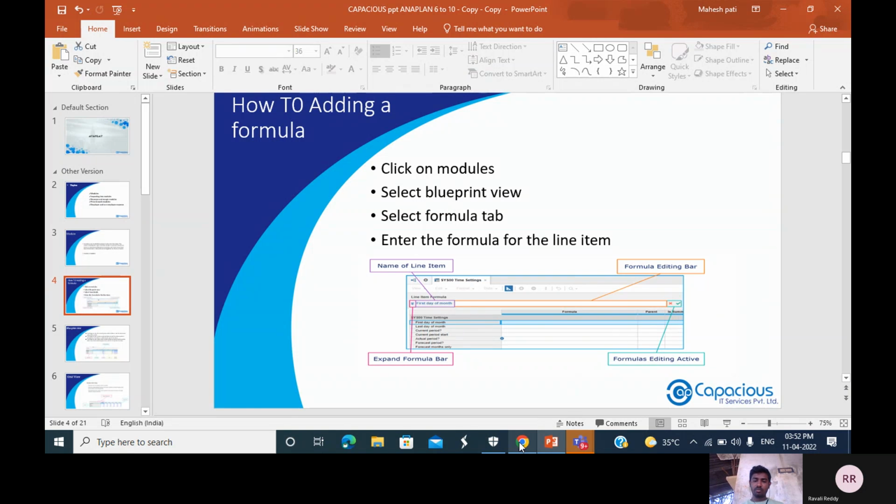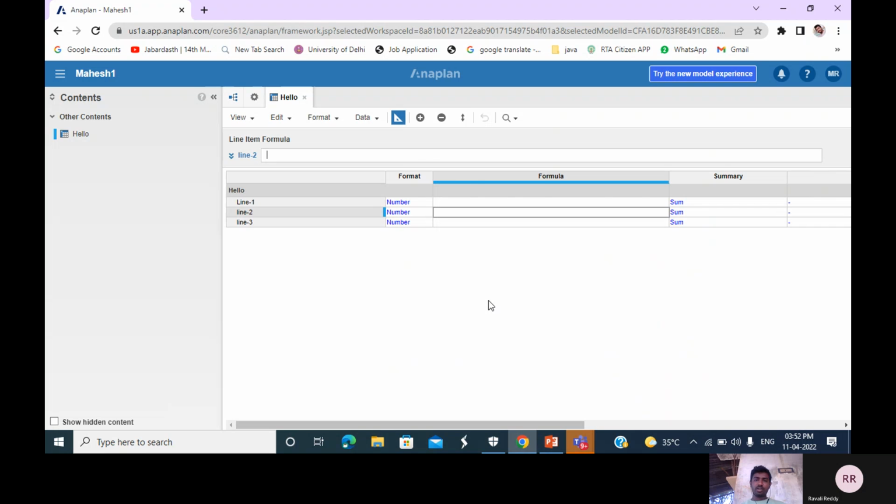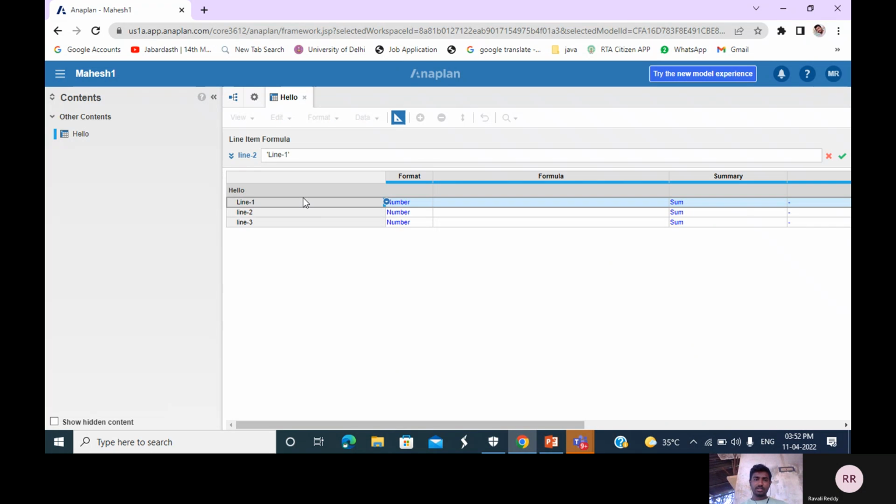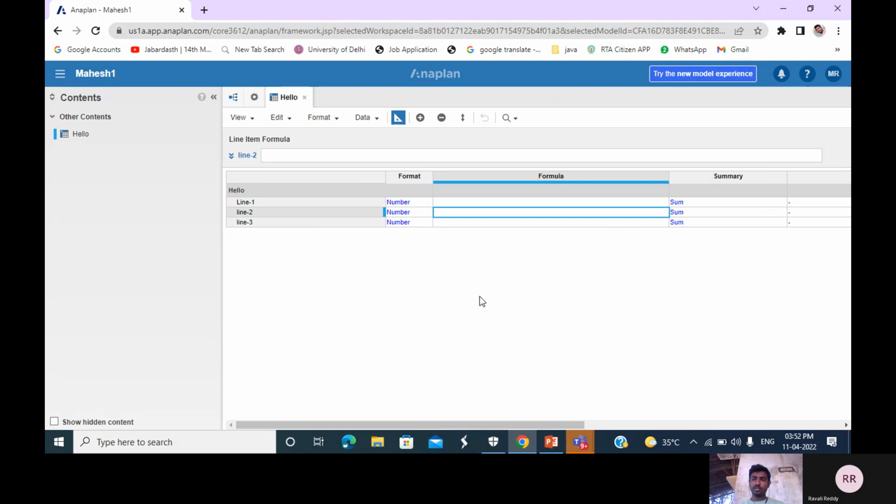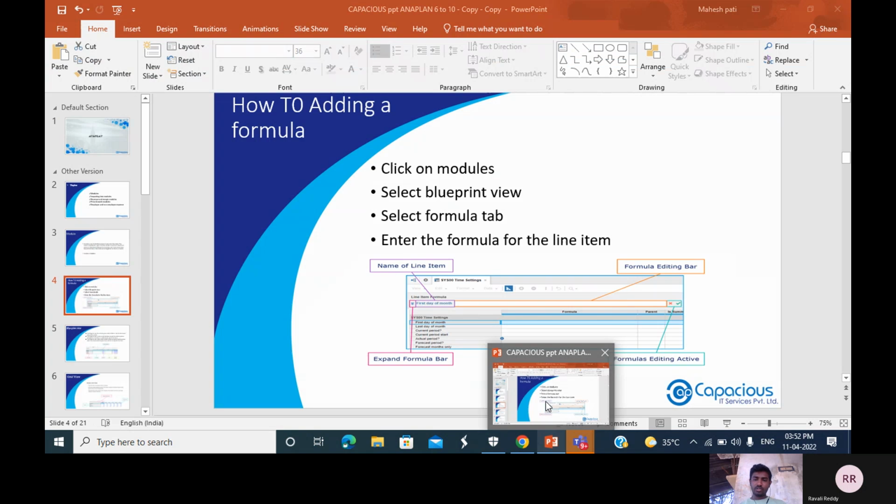Once again, I will go to the module. This is the formula extended bar. I am writing the formula in the line item. This is correct: click the tick button, and it is valid. If it is not correct, the tick shows an error, and then enter. Go to the next.